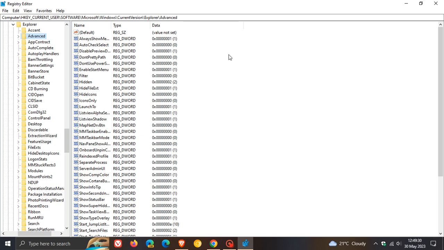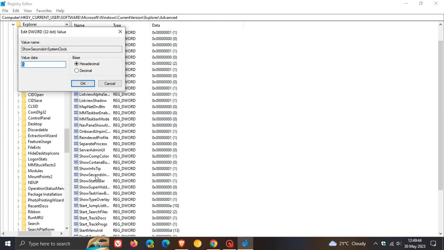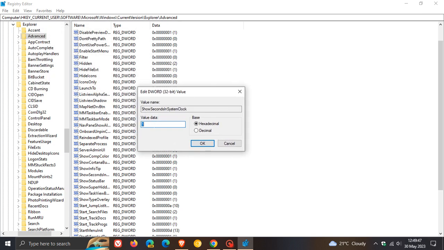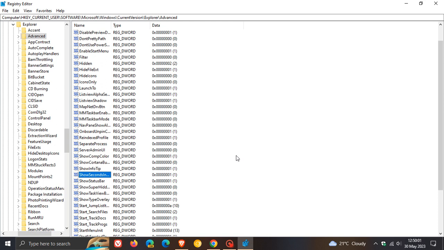Now you'll see in the right-hand pane where we get all our different values, there is an entry called ShowSecondsInSystemClock. If you are seeing ShowSecondsInSystemClock, double-click on that value. Here we need to change the value data from 0, which is the default, to 1. I've already adjusted this because, as you can see, I have seconds already. So you change that to 1 and click on OK. I would suggest after that you close the registry editor and restart your device, and then you will see seconds showing in your system tray clock on Windows 10.